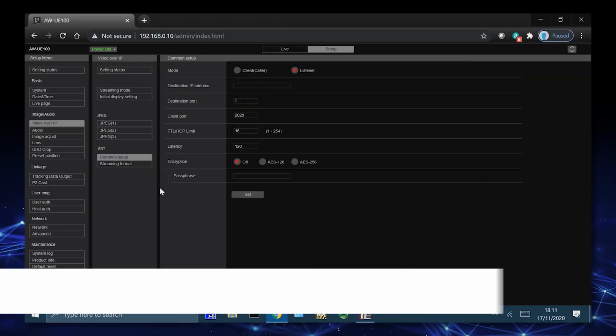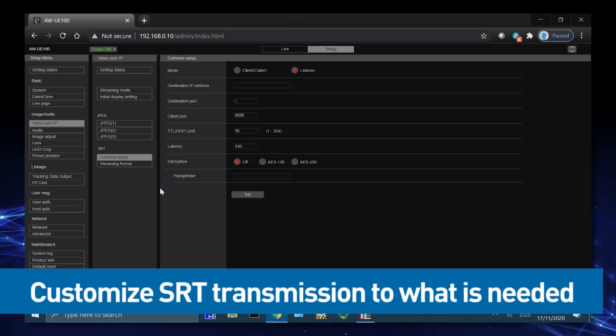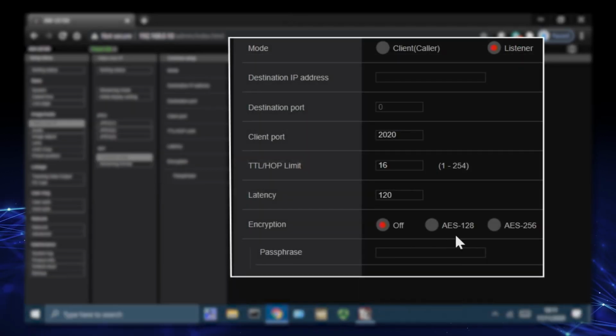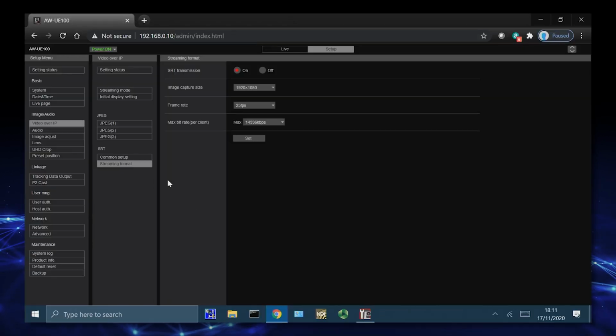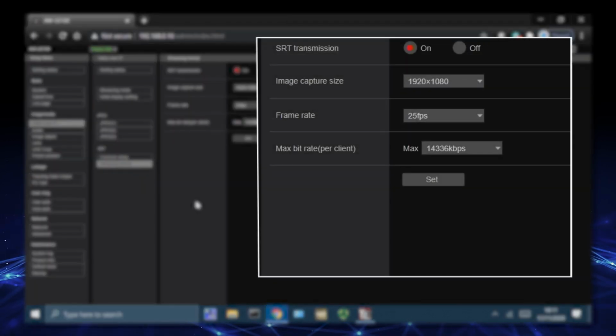Here we can customize the SRT transmission exactly to what we need to do. And we can also see in here the AES level of encryption. For streaming format, we can also customize the frame rate and the resolution as we need to. And here is where we can also activate it on or off, even if in the priority mode.